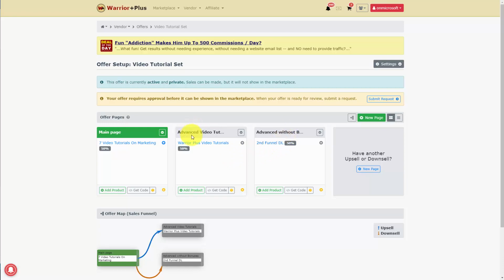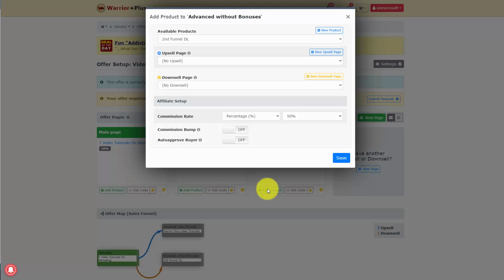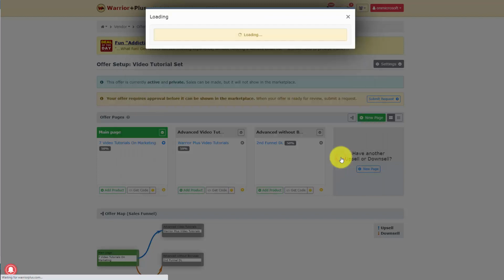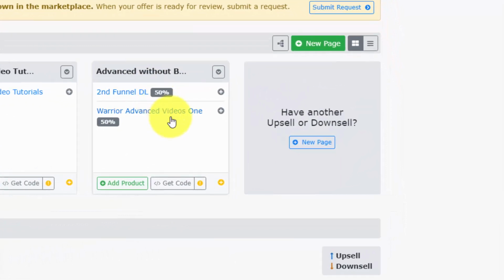So to demonstrate this, what we're going to do is we're going to go to one of our products. We're going to click Add Product. And we're now going to add the product from the other offer. We're then going to save it. You'll now see that we have two products within the same offer.